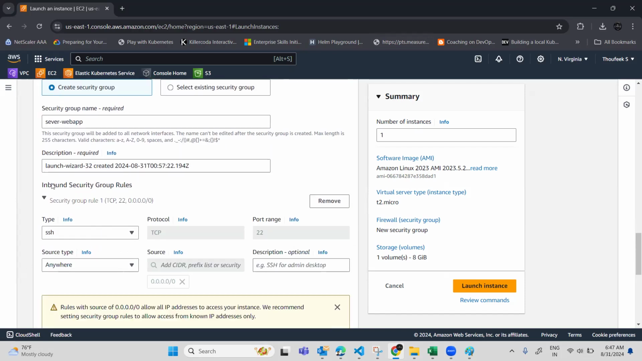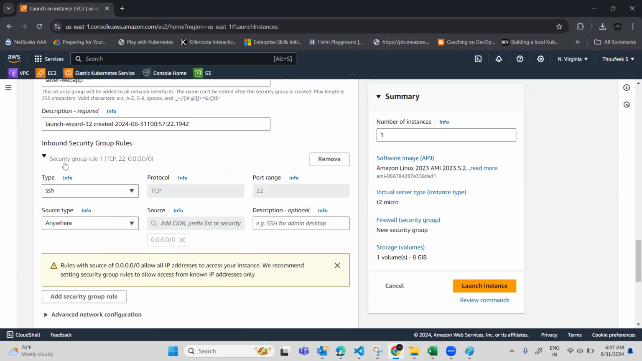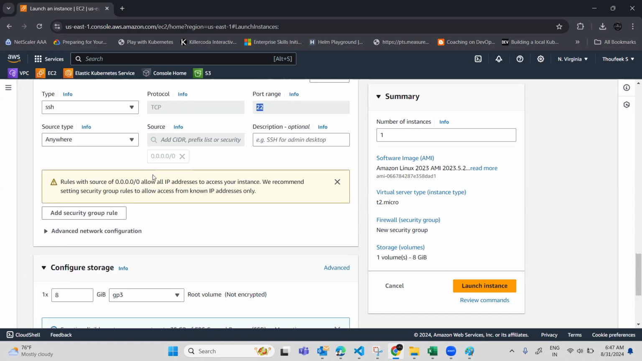So coming to inbound, this is a part of the security group. Coming to security group inbound, we need to open the required ports. By default, it will open the SSH port, 22, for remote connection. If we need to open any other ports, here we can add a security group rule and open other ports as well. Otherwise, we can go to launch this machine.